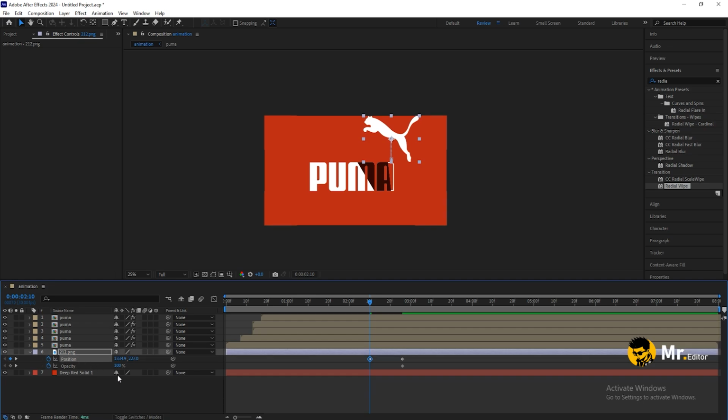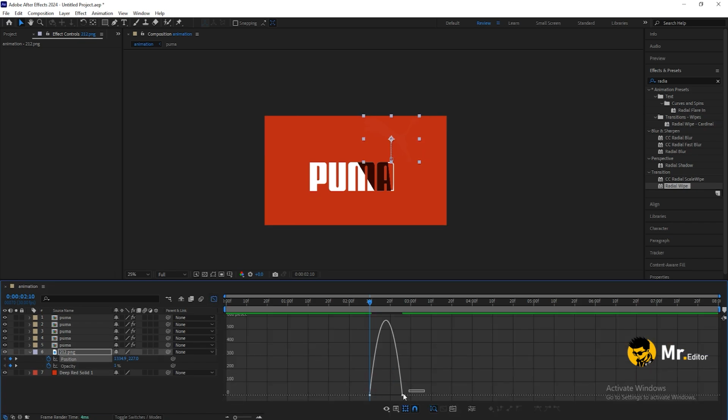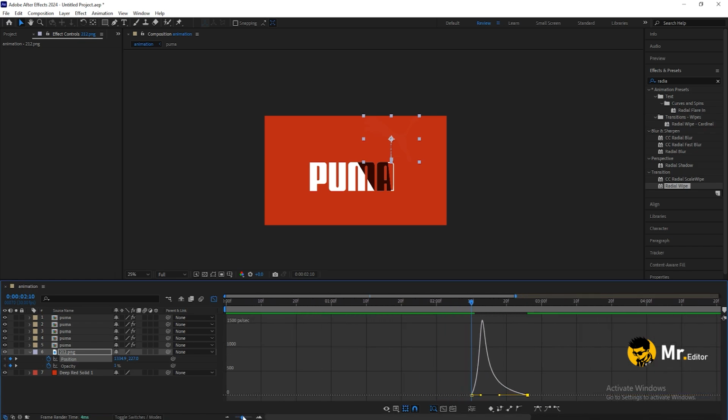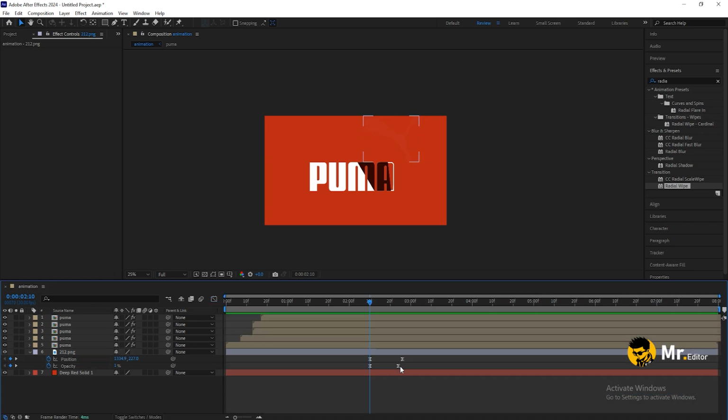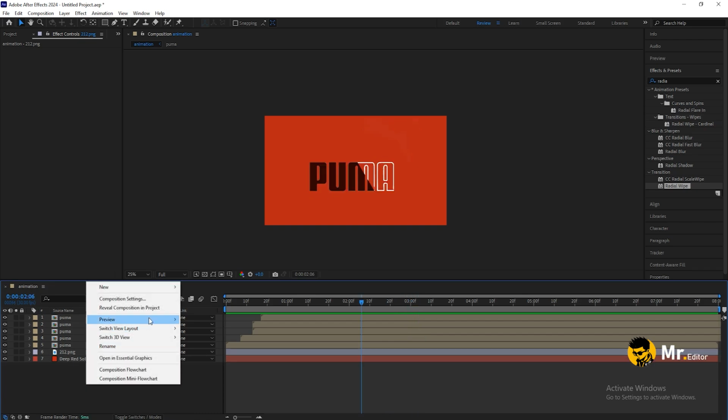And then set opacity to 0. Then select all keyframes. Then press F9 to make them easy ease. Then select these 2 keyframes. Then open Graph Editor. And then change the graph curve to something like this. Let's adjust the timing a little bit. Perfect. Now create a null object.